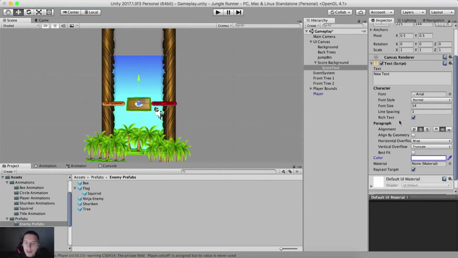You see all of these properties are in the inspector panel when you select the text itself. Set the font size to 48. Actually, it can be 50. So 50 for the font size, and the beginning score will be 1.